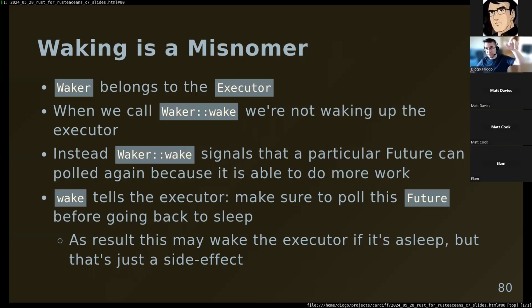If there were no more futures to make progress on, then the executor would be asleep, and the wake call would not directly wake the executor, but rather put a future on the queue, and that would wake the executor. So it's an indirect effect, and can be a source of confusion as well. If you have the mental model of, hey, I have to wake the executor, that's not true.